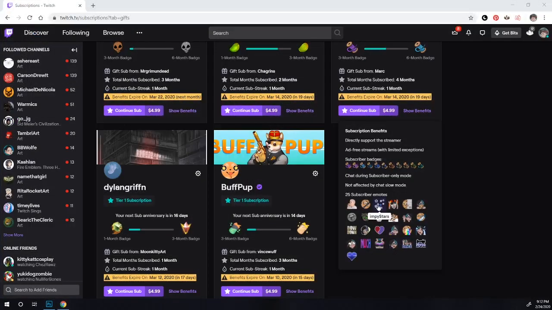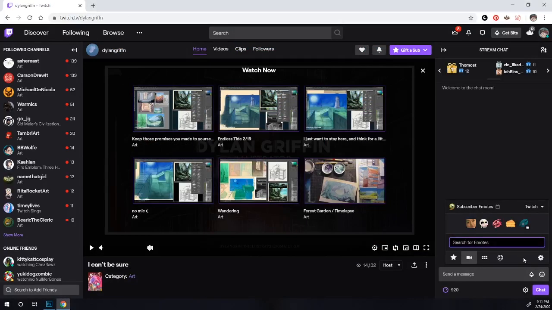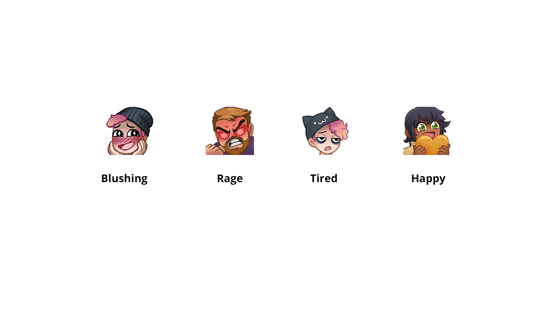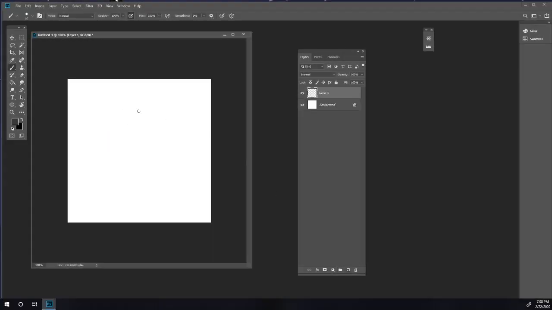So let's figure out what kind of emote we want to draw. Emotes can be anything. You can have an emote that's just a grilled cheese sandwich if you want, which Dylan Griffin has, and I love it. But usually they're used to convey an emotion of some kind. So for this example, we're going to draw a person laughing.